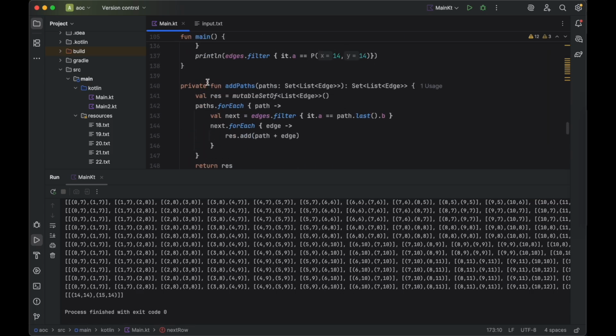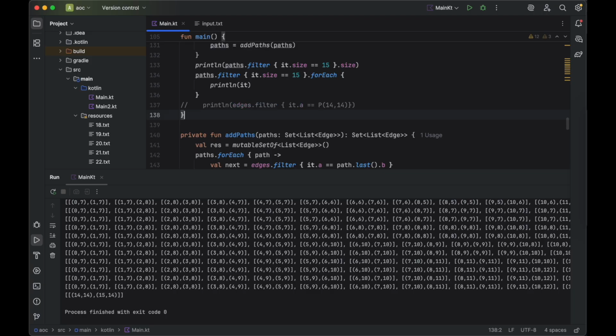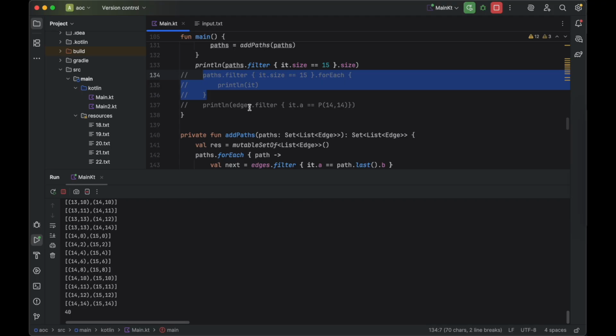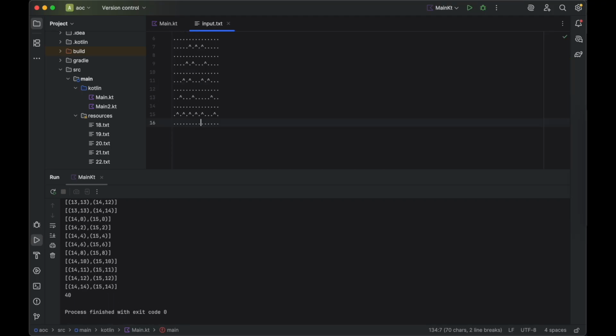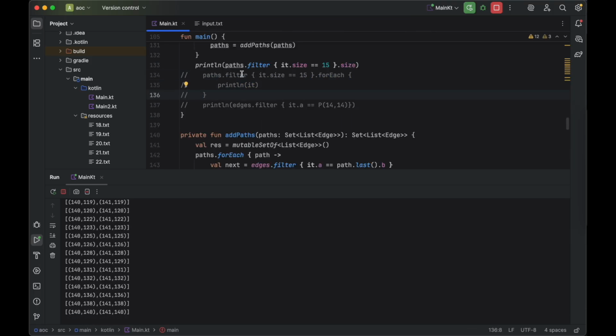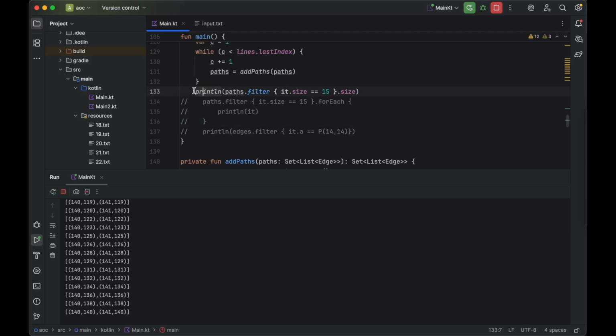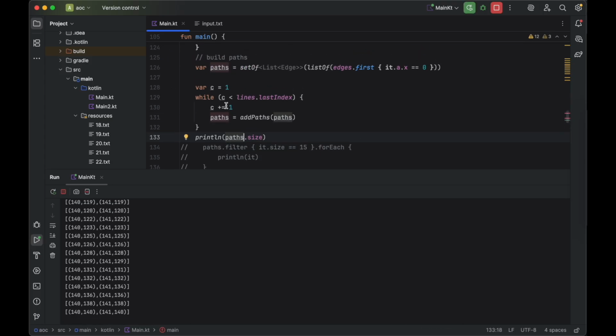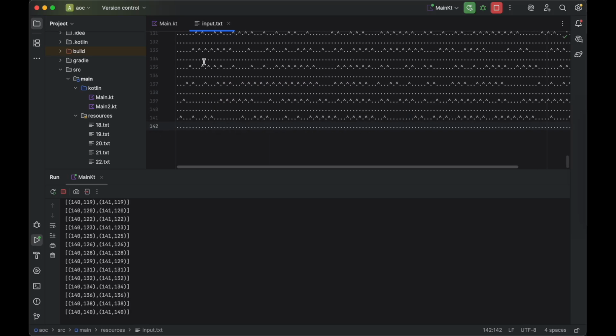Okay, let's see what it says now about the size. 40. Nice. Okay, let's try the real one. Oh, it's working. I actually don't want to filter. So I need to run again. That will take longer because it's 142.